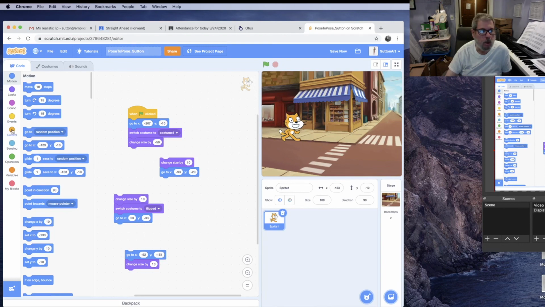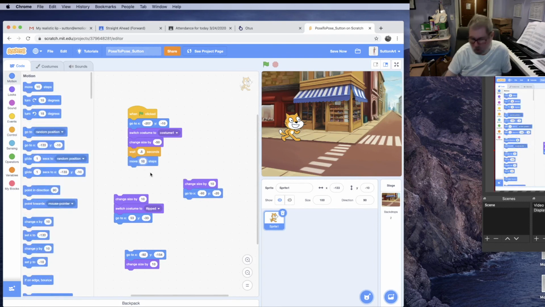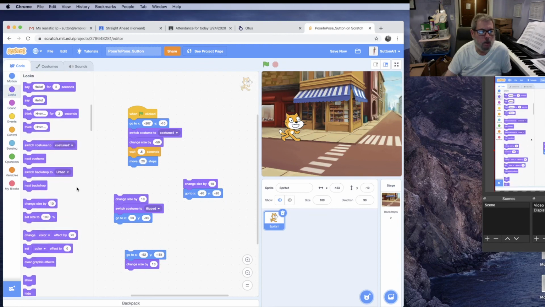We need to add some wait times in between. So let's do the wait. At the beginning, let's do a ½ second, so 0.5. Then we're going to have it move. Let's do 20. And we want to get that walking motion going with the legs, so we want to change the costumes there. So we're going to change to costume 2. Right, because costume 2 is the one that has the legs looking like they're walking, but in this direction.